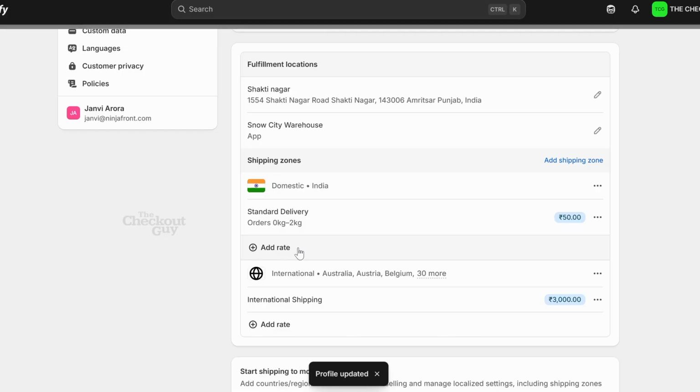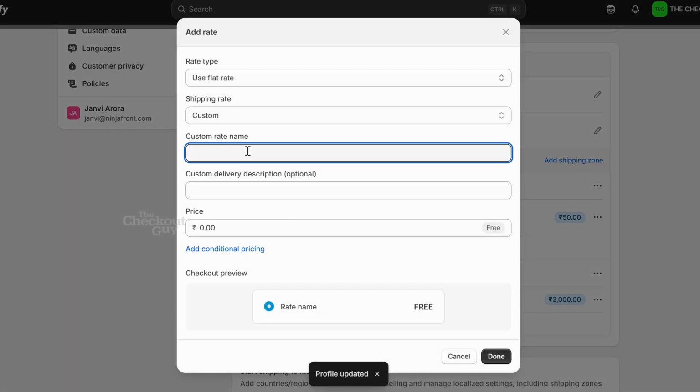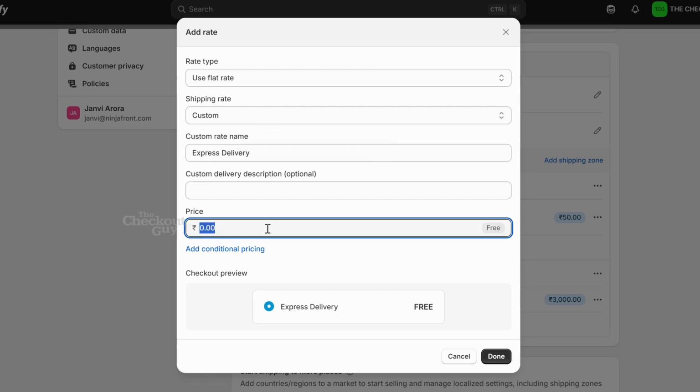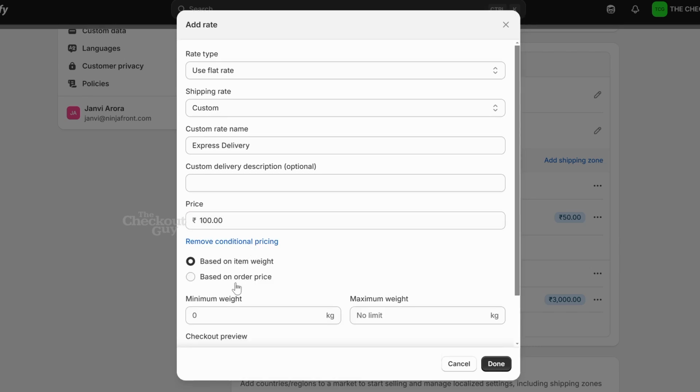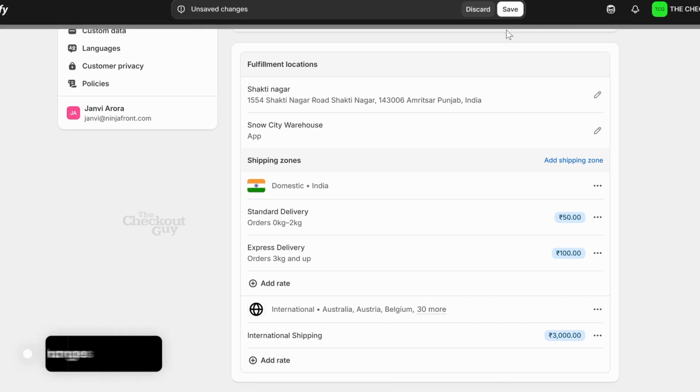Now we will add another rate as a express delivery. Price will be 100. Click on add conditional pricing based on item weight. Minimum weight will be 3 to maximum weight no limit. Click on done. Save your changes.